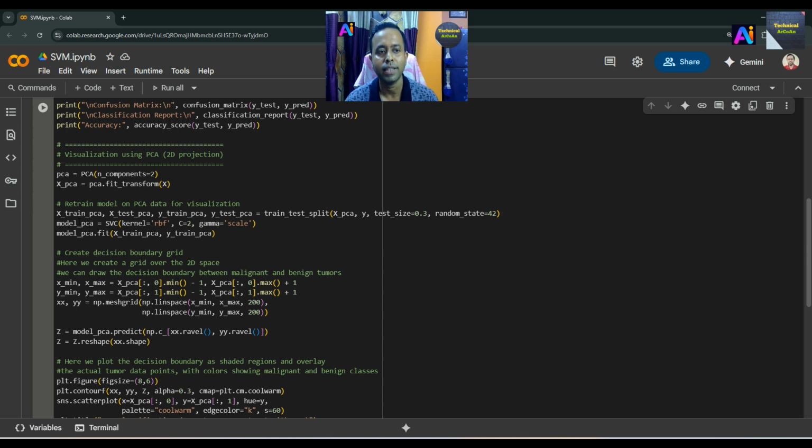In the same way, x_train_PCA is the input feature for training and x_test_PCA is the input feature for testing, and likewise for the output values for training and testing. The split is again 70-30, and the same random_state equal to 42 ensures the reproducibility of the result. And in the same way we use another SVC, another SVM classifier, and train the model using 2 features, PCA feature 1 and PCA feature 2, which were transformed from 30 features to 2 features.